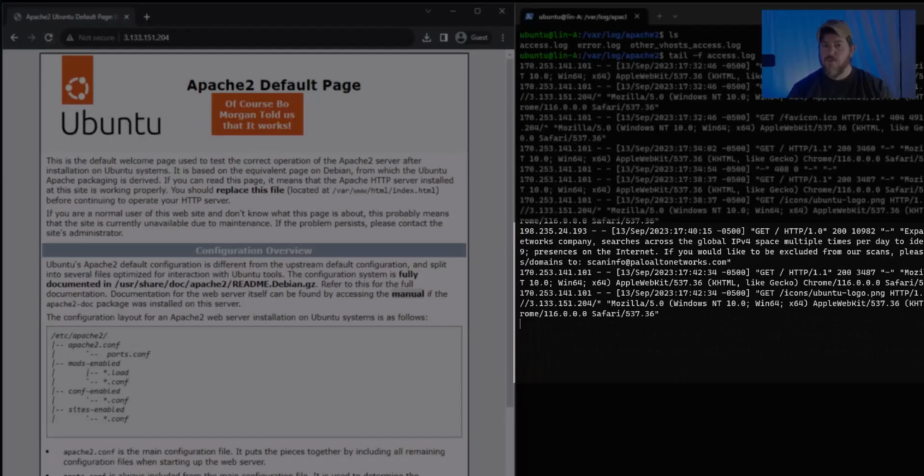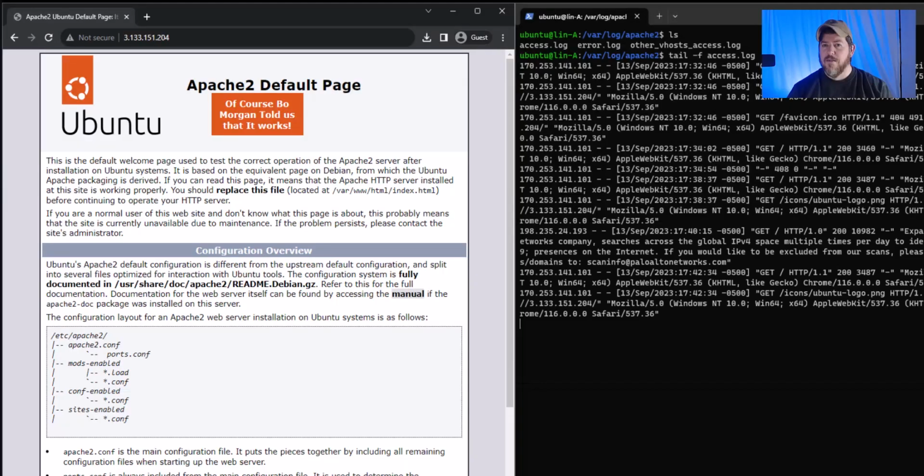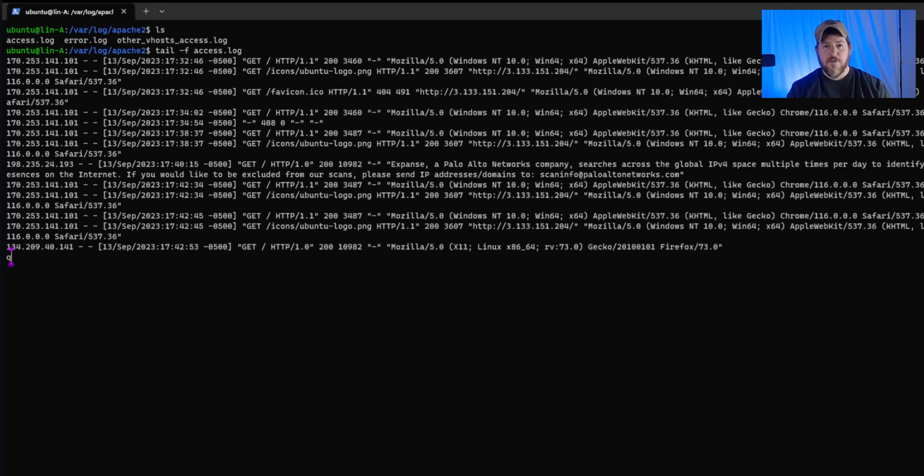And if you were watching, you would see that it updated the access log from when I just refreshed the page. To get out of there, you simply hit Control-C on the keyboard, and it would take you back to your browser.